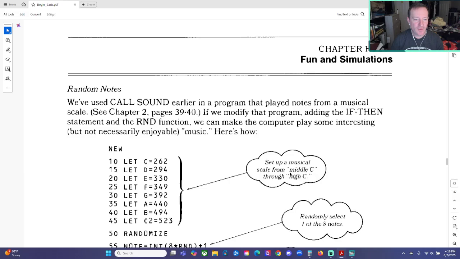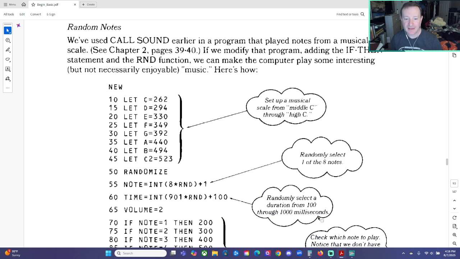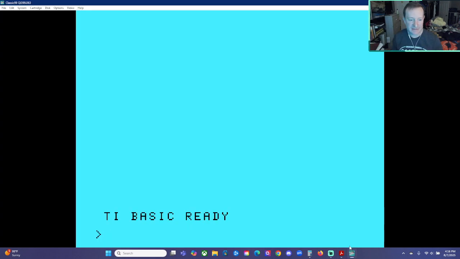Random notes. We used call sound earlier in a program that played notes from a musical scale. See chapter 2, pages 39 through 40, or check out my chapter 2 video. If we modify that program, adding the if-then statement and the RND function, we can make the computer play some interesting but not necessarily enjoyable, quote, music. Here's how. Let's do it.